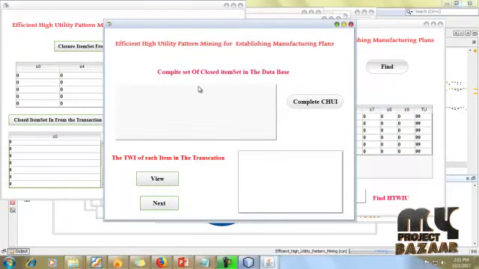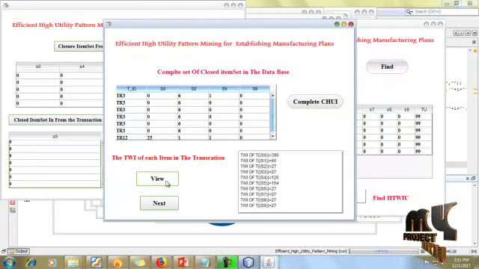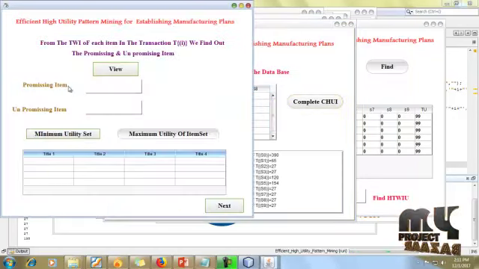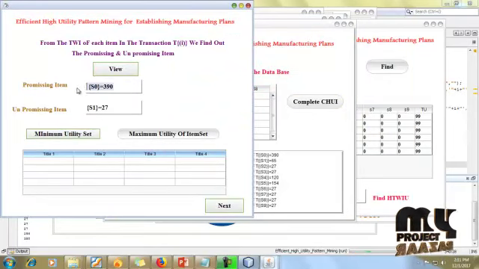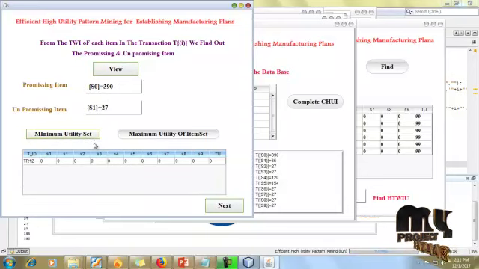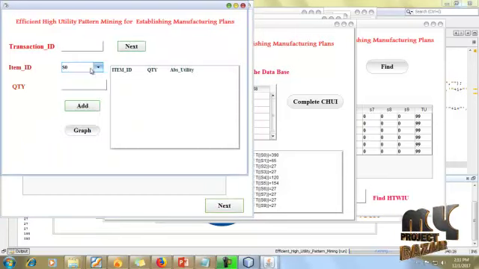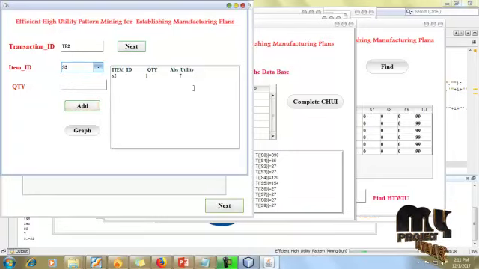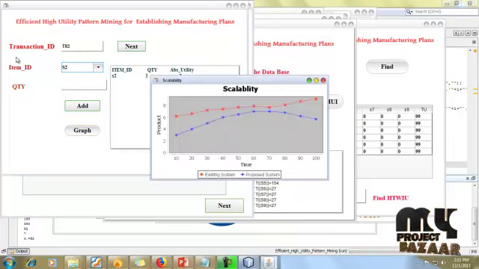Here we have to retrieve our result from the CHUI. It will be calculated successfully. Then we have to show our results. Next we are going to calculate our promising items, which is based on the item set. Here we have to calculate the minimum utility set, and this is the maximum utility set. Then click next. Now I will add any one of the transaction IDs. Give the transaction ID, select any one of the items and give any one of the IDs, and it will be added successfully.